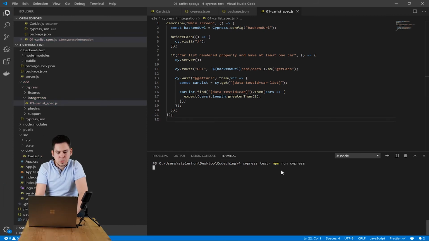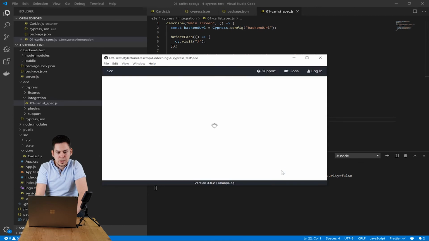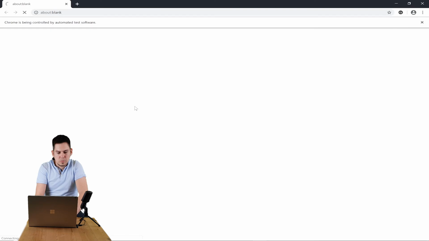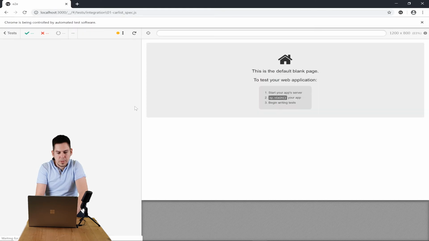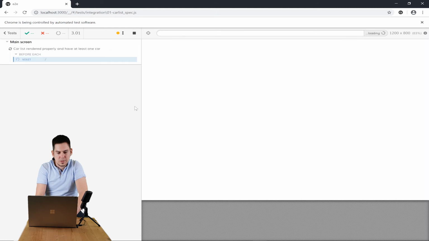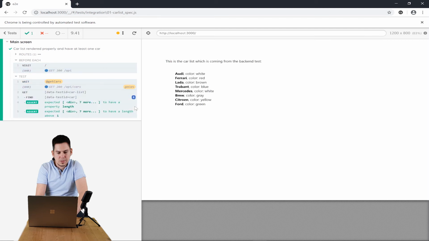After that, we can run Cypress again, and we click on our brand new test. Here you can see that Cypress is running and it runs our test.